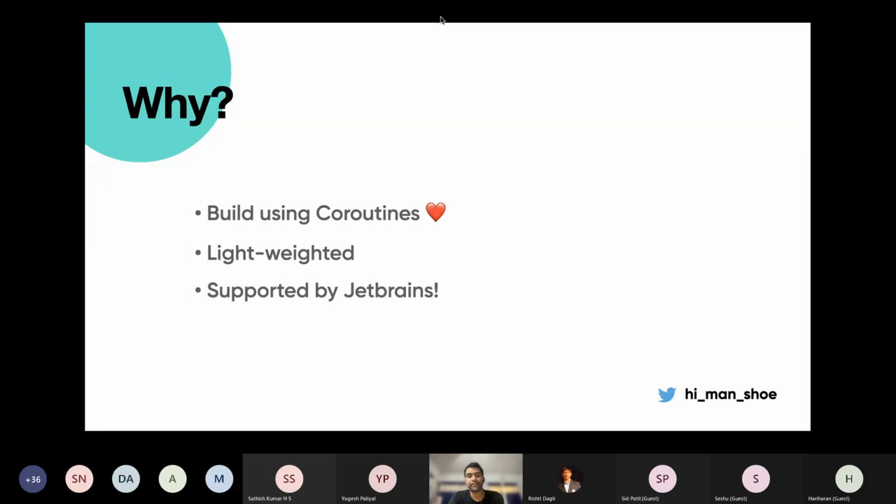And this is one of the important reasons I chose it, because it is supported by JetBrains. JetBrains is like the owner or the founder, whatever you want to say, of Kotlin. So if Ktor is being pushed by JetBrains, you know the whole compatibility factor, how smooth it is going to be for Ktor and Kotlin in juncture, right? That's the primary reason for me to go with Ktor. Coroutines is something I love, lightweightness is there, and it's backed by JetBrains, correct?